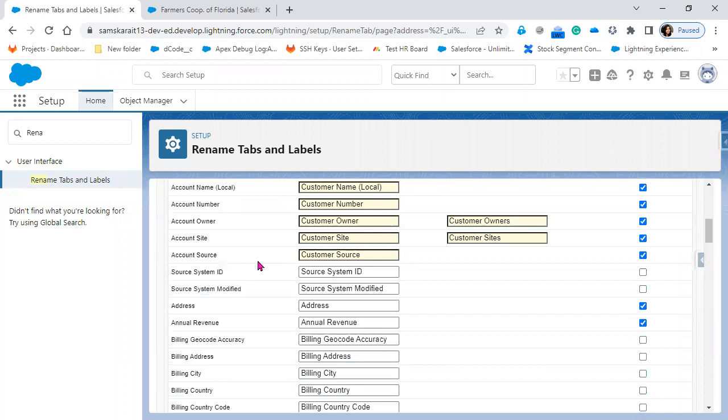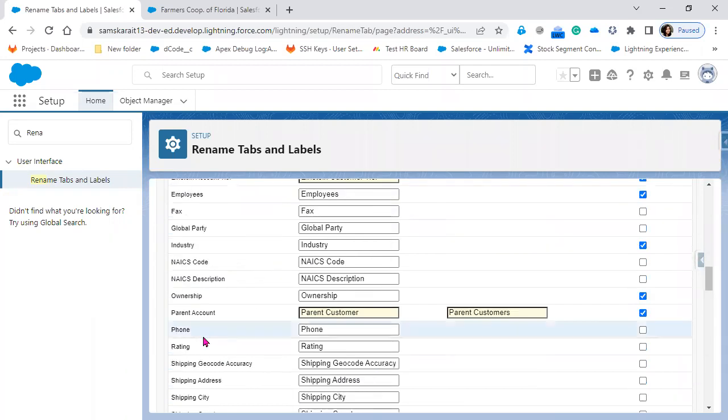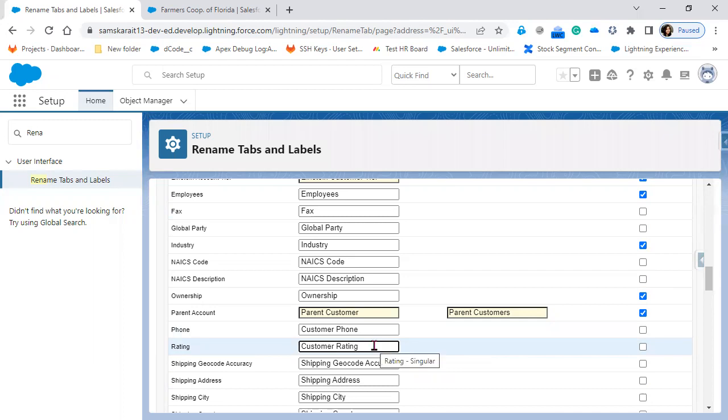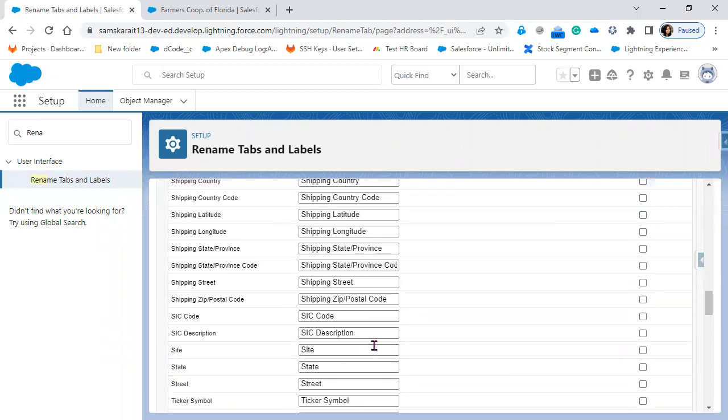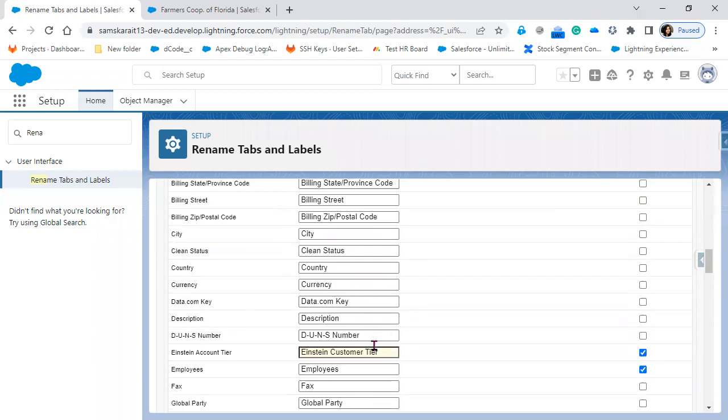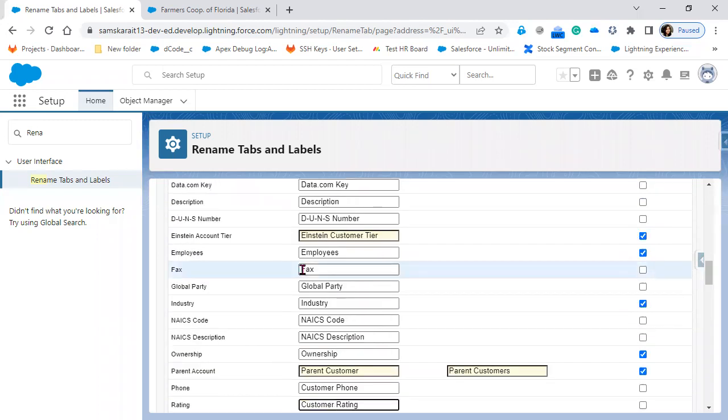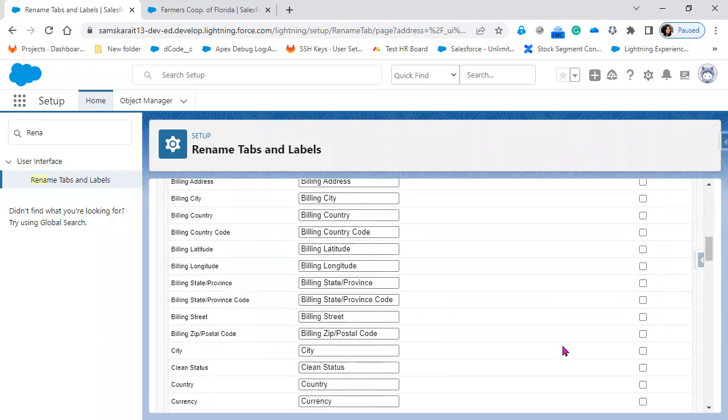Now for example, if you want to change a field name, say phone, you want to change it to customer phone. Rating to customer rating. I'm changing the standard field rating to customer rating. Or if you want to change any other fields, for example industry, fax, or employees, you can change these field names completely.